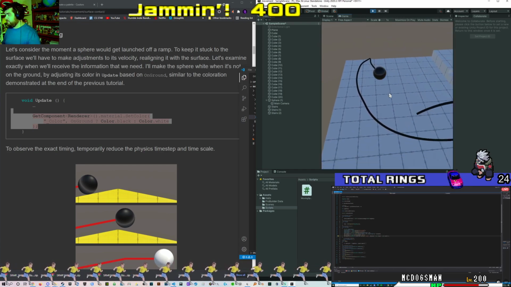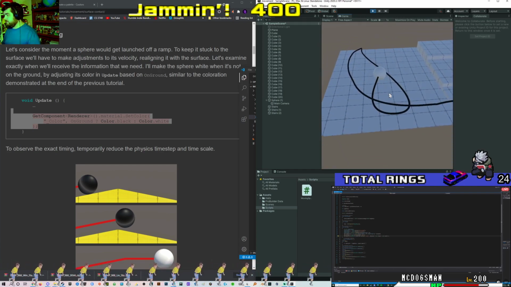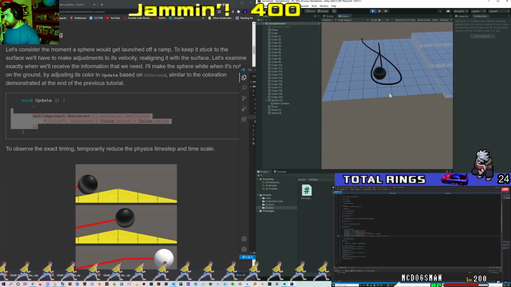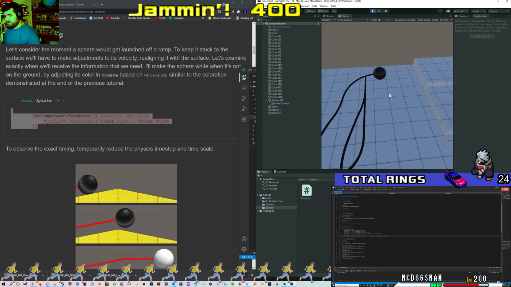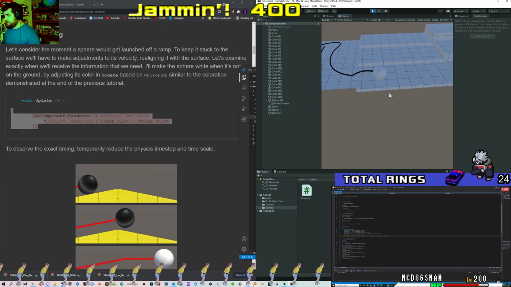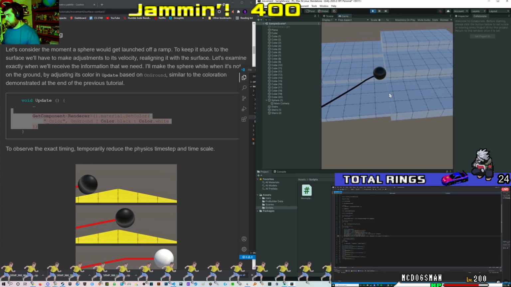Yeah, even when I go over the edge right there, you can see it. What did he call it? Phantom collision or something? Ghost collision?